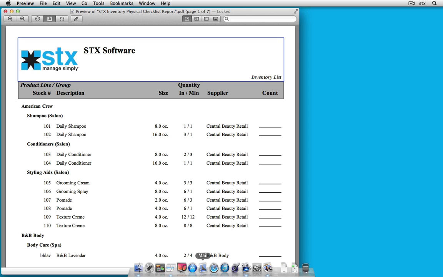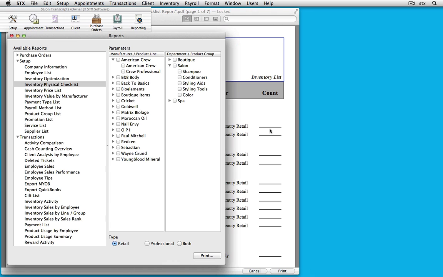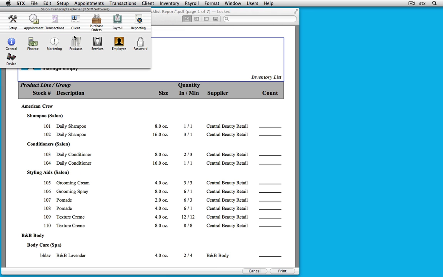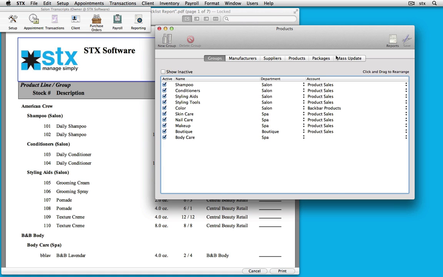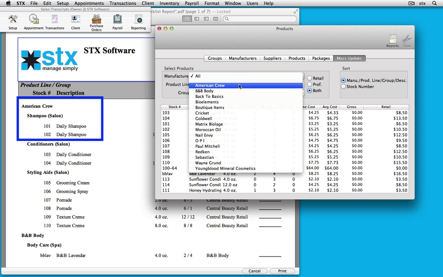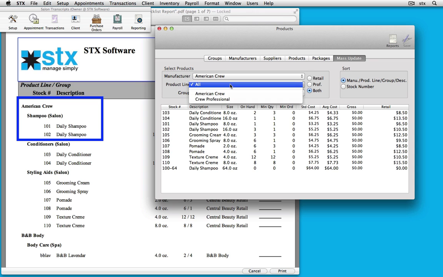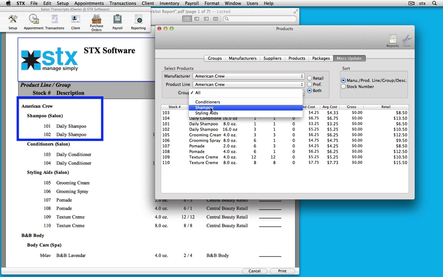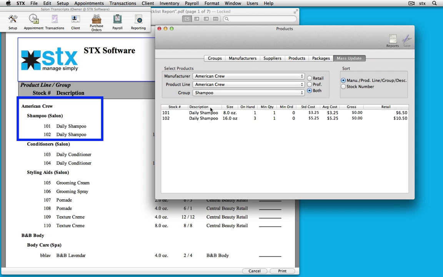In STX, after you've filled in your count of products, go to the Mass Update screen under Setup, Products, and you can sort the mass update the same way that your report is sorted. So we'll look at the manufacturer, American Crew, product line, American Crew, and then look at just shampoos. Now our screen is in the same order that's on the report.